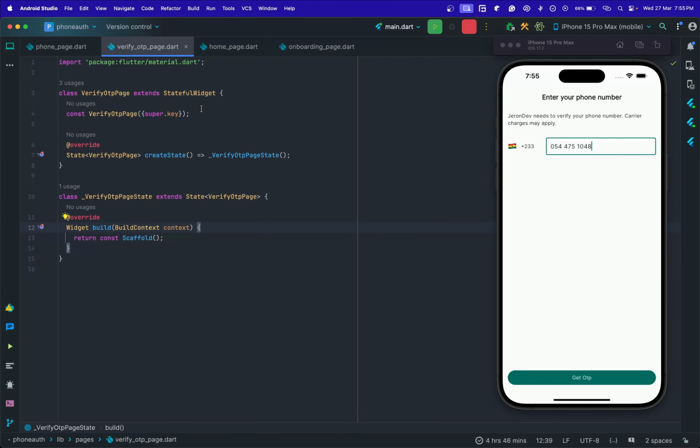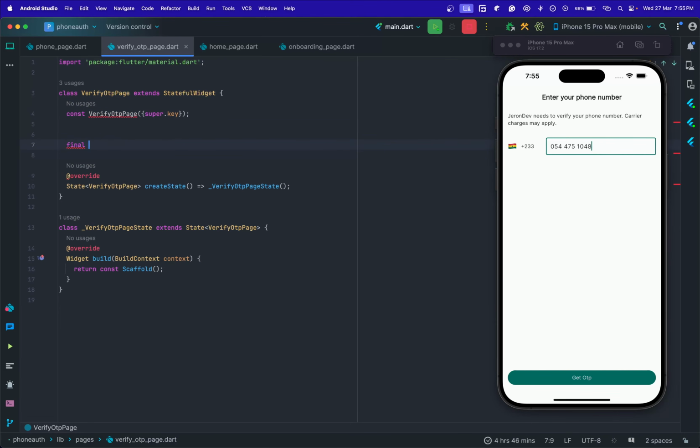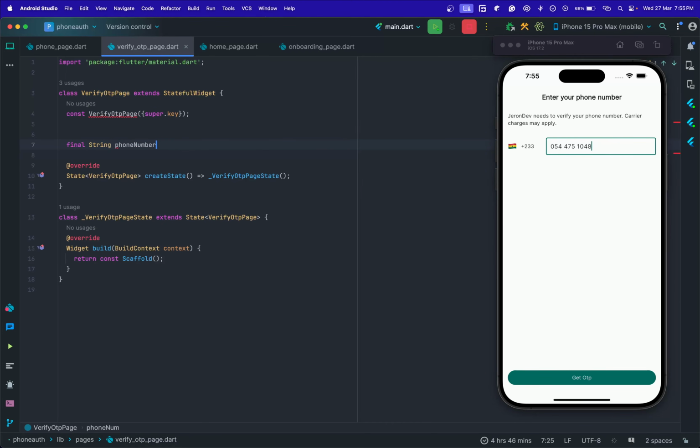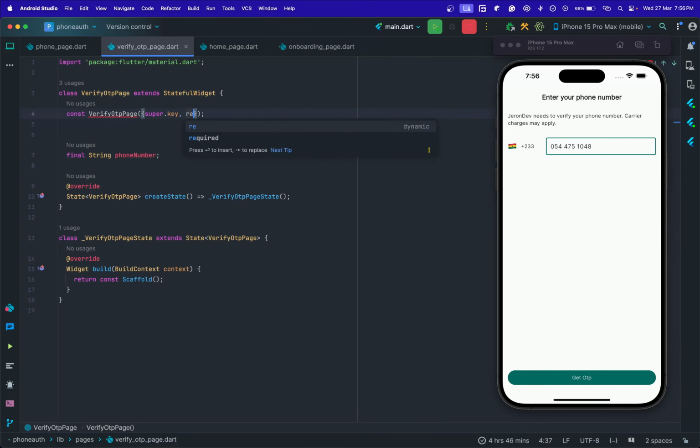And on this page we are going to require a few things. So first we are going to require the phone number, which we used on the enter your phone number page, and then we're also going to require some other parameters that will be coming from Firebase. But for now we haven't integrated Firebase, so we're just going to require the phone number. So over here, anywhere, you can create a final field. So final string phone number, and then require this phone number from the constructor. So require this dot phone number.